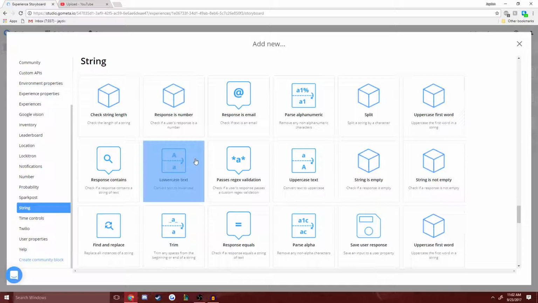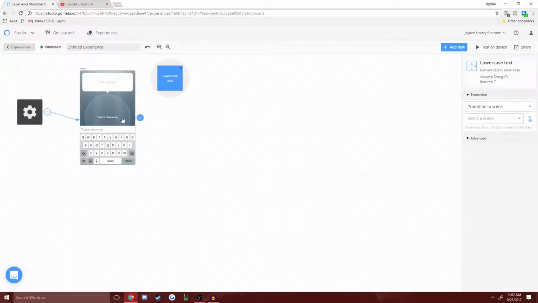Lowercase text. This is when, if you have a response and say you typed it in all caps, it would take your text and convert it to just lowercase, so you're not just screaming at them.